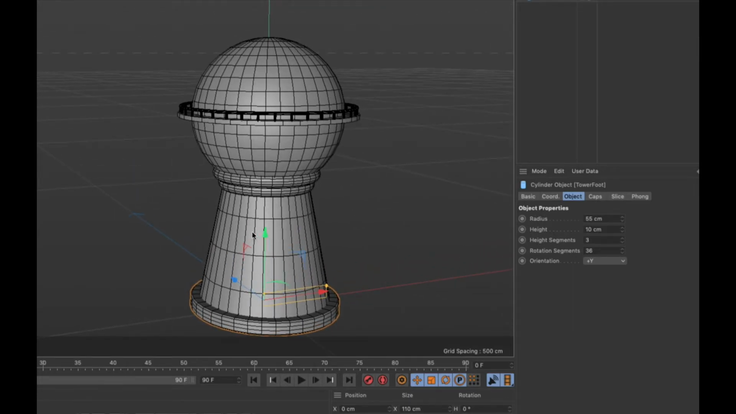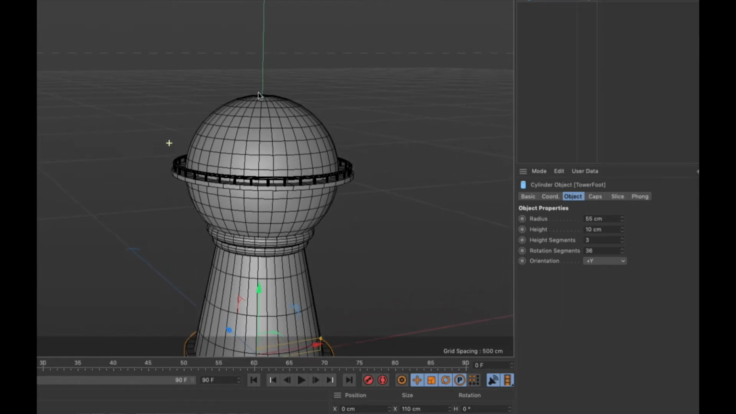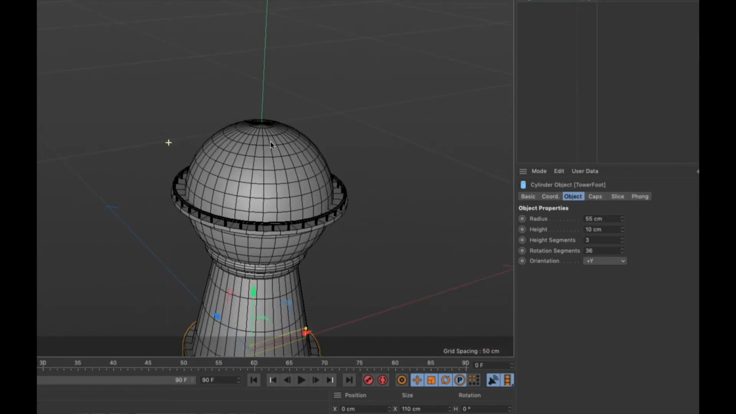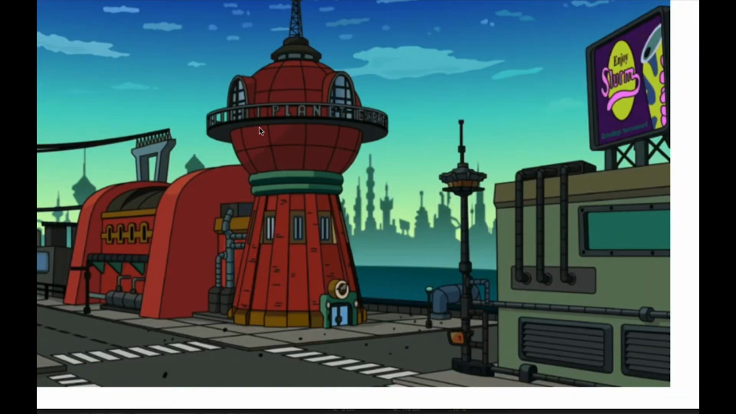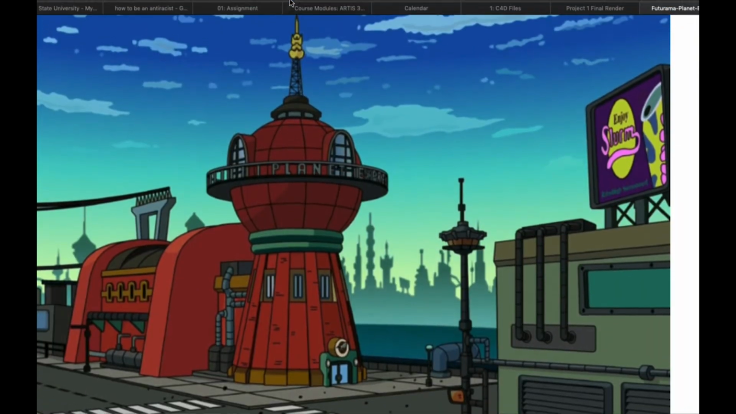All right, so we've got this set, and it's time to move to the top of the tower and do the top 3 objects that are on top of the tower. If we look at our reference again, we're not going to worry about any of this fancy stuff up top.